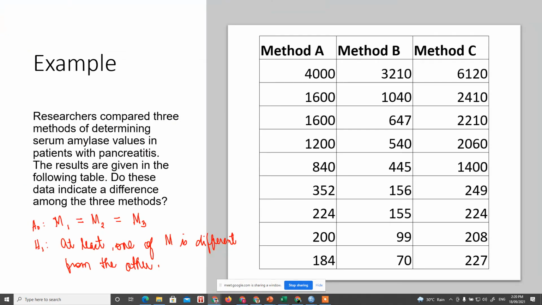Okay. So if we look at which of the hypotheses is the claim of the researcher, we can see that the claim of the researcher is the alternative hypothesis. Since the claim of the researcher is the alternative hypothesis, and we reject the null hypothesis, then the alternative hypothesis is true. So we could see here that at least one of the medians in these three methods is different from the other. So there is a significant difference among the methods.